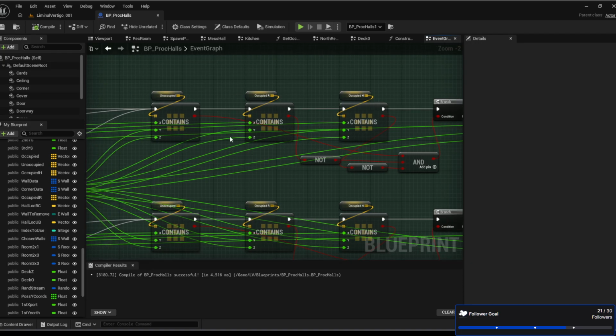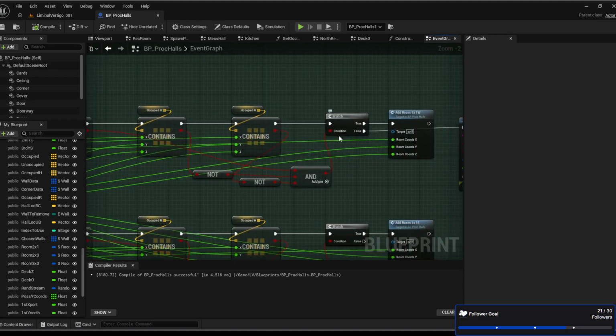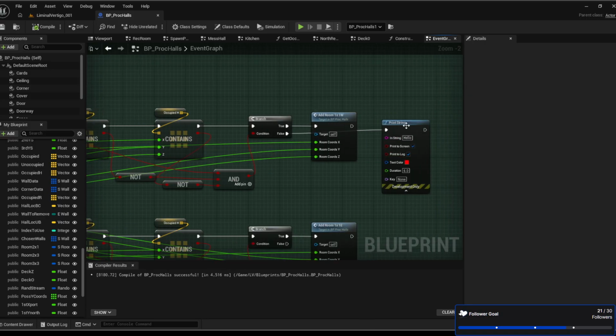So what can I say then? If this is the case, this is false, meaning that whatever this XYZ coordinate is, it's not in here when it should be. It should be in here to tell this to be true so that it can place a room there. But it doesn't place a room, it just lets the seeker fall off into the infinite void.